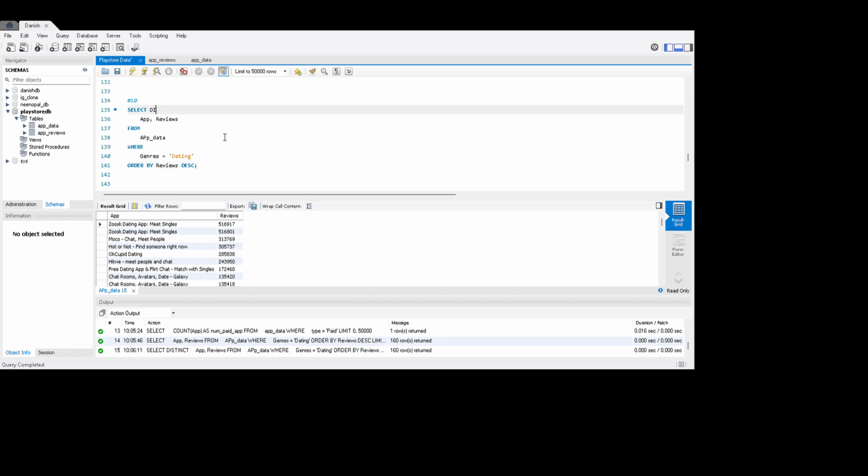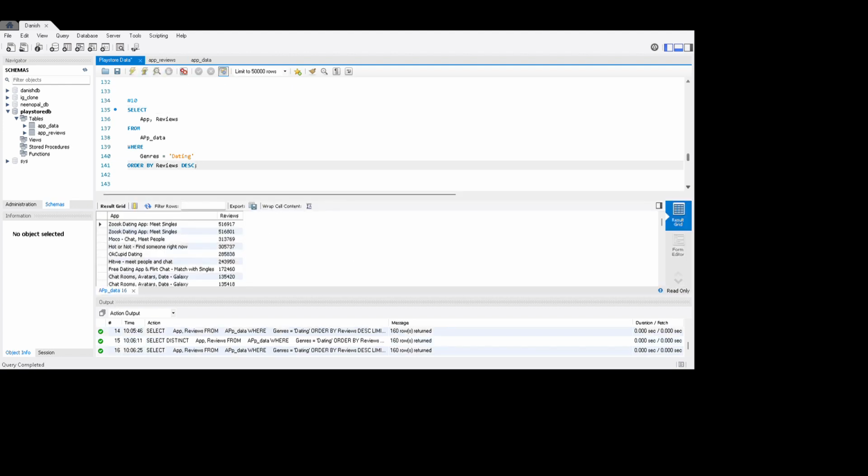Let's move on to question number 11, where you have to get the number of reviews having positive sentiment and number of reviews having negative sentiment for the app 10 Best Foods for You and compare them. So app like 10 Best Foods for You, let's run it and see. So there are 79 positive reviews and 5 negative reviews.